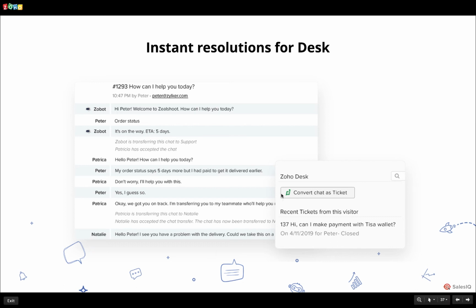All right. So here, do you see this? You can immediately click on this button and your chat is going to be converted as a ticket inside Zoho Desk. And it will also show you the recent tickets from the same visitor. So ticket statuses can also be viewed. So here the status of the ticket is closed. So you can see all of these information again inside the chat window.